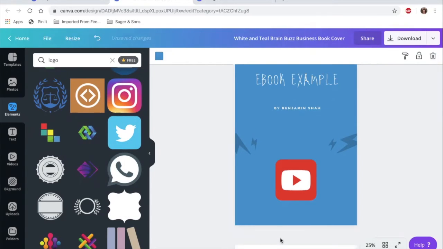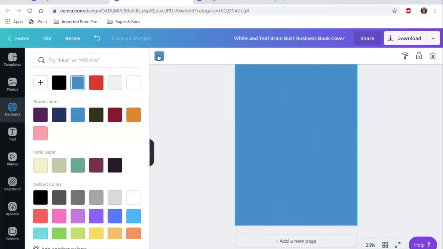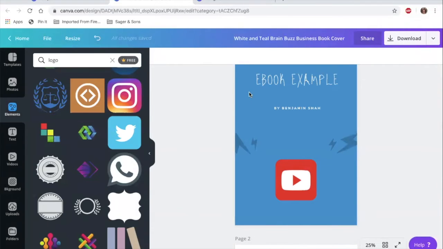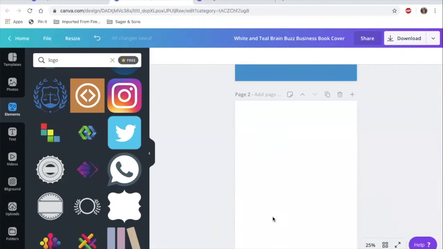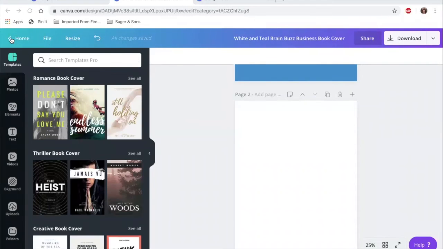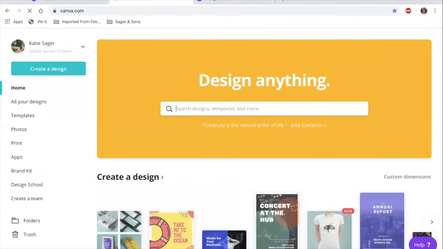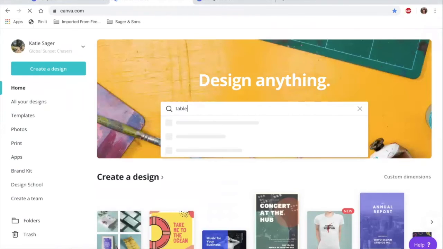So next, if you want, you can create a blank page for the table of contents, and it will mirror, you saw how it did that, it mirrors the example below that, but then it will create you a blank page. So to add the table of contents, you go home, you can search table of contents, if I can spell right.